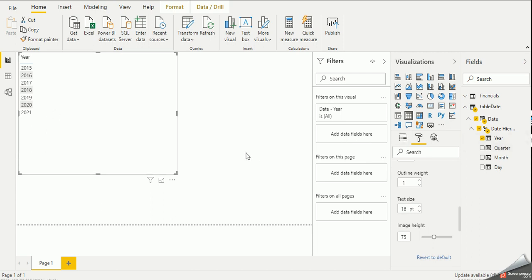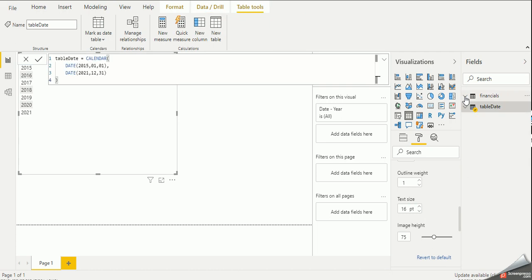Now that I have populated the year, this is our very first area of this video: to create a simple table and how to write DAX, an introduction to DAX, you can say.